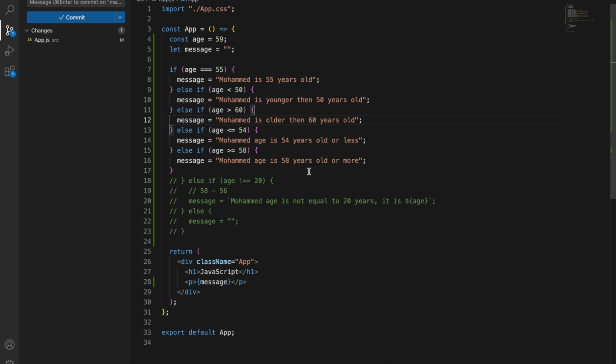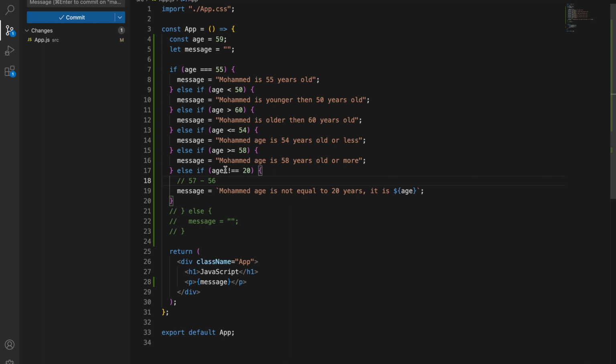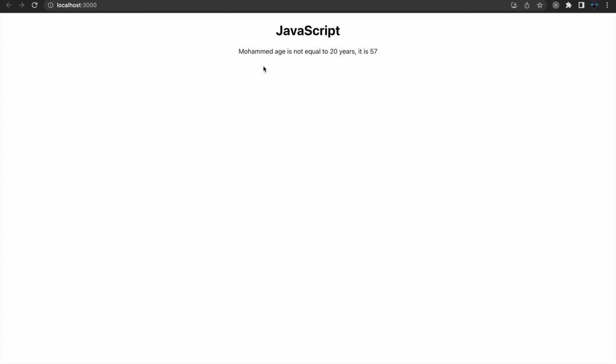So let's go to the next operator, which is not equal. For example, if age is not equal to 20, then try to display this message. I'm going to use this example because this is between 57 and 56, because if I use any other number it will meet one of these conditions and then display a different message. But just for this example, let's use 57. Let's save it. Now it displays Muhammad age is not equal to 20 years. It is 57.